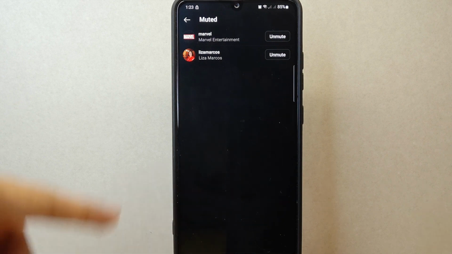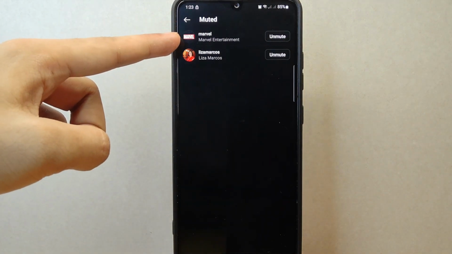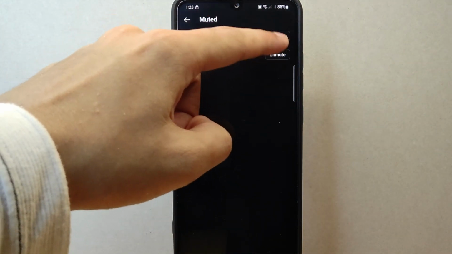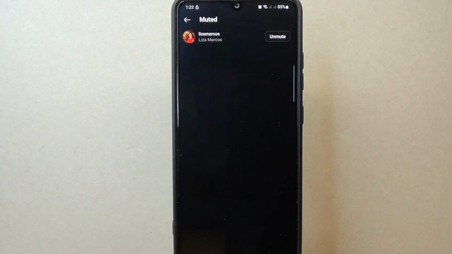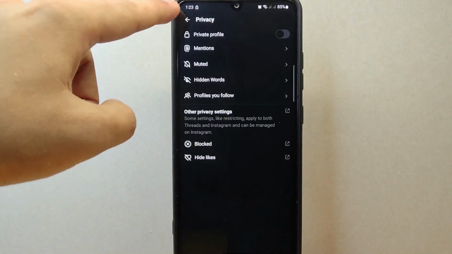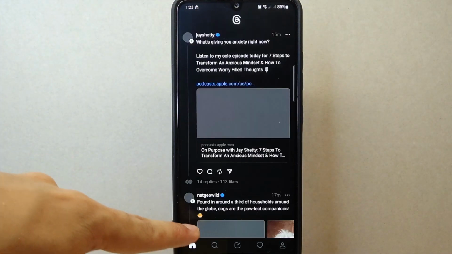For example, I want to unmute this user. So simply tap on this unmute button next to their username. After that, you now have successfully unmuted someone on Threads. Their posts and stories will now start appearing in your feed once again.